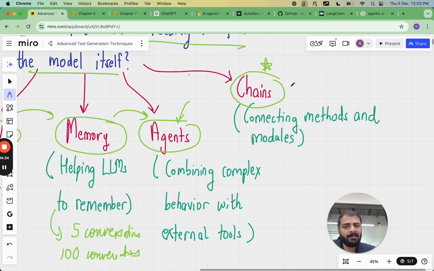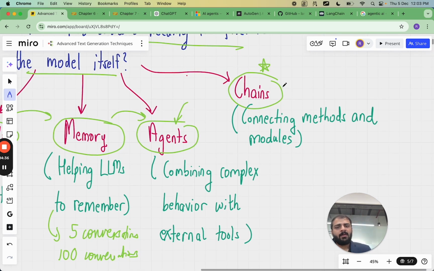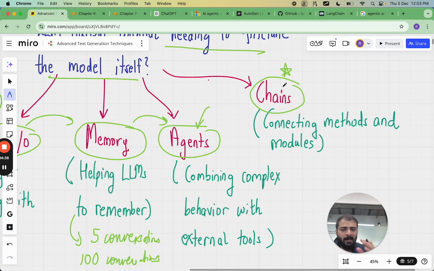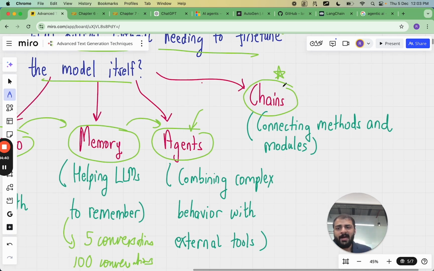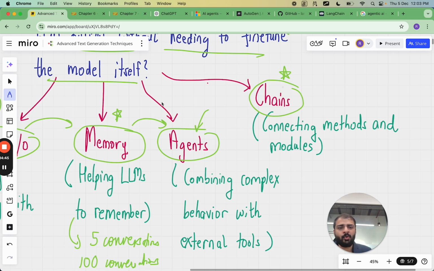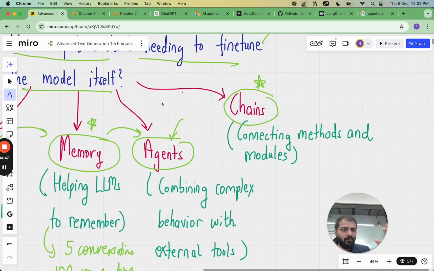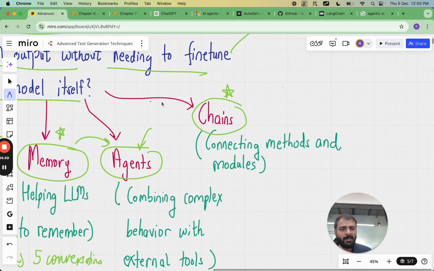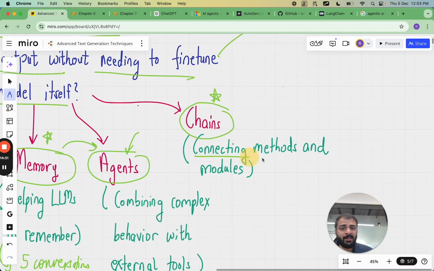And then the final thing is chains. If you have multiple modules, let's say you have added memory, and you have added an agentic approach also, and you want to chain all of this together to finally package it into an application, that's when you have to use chains. The main idea here is that chains help to connect different methods and modules.